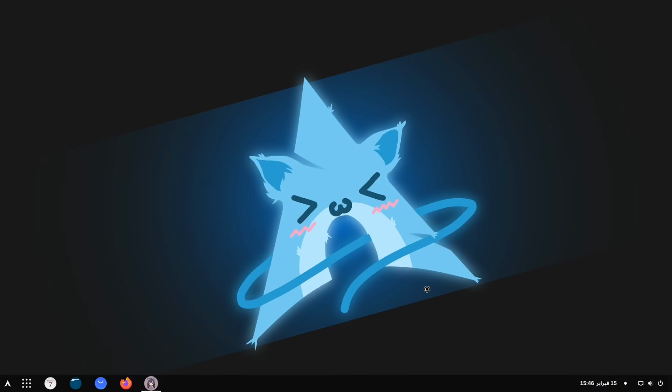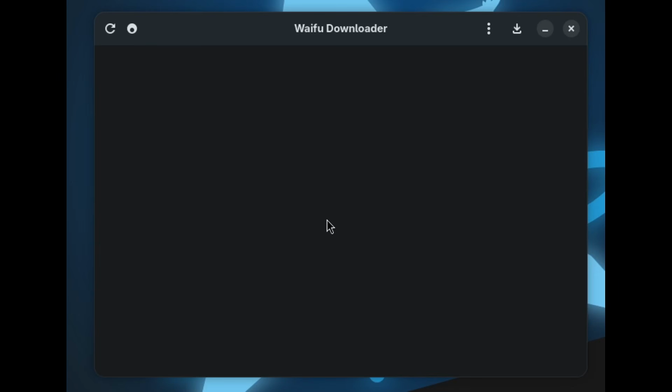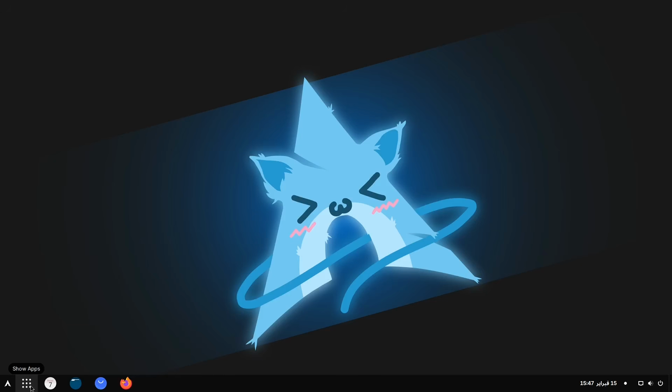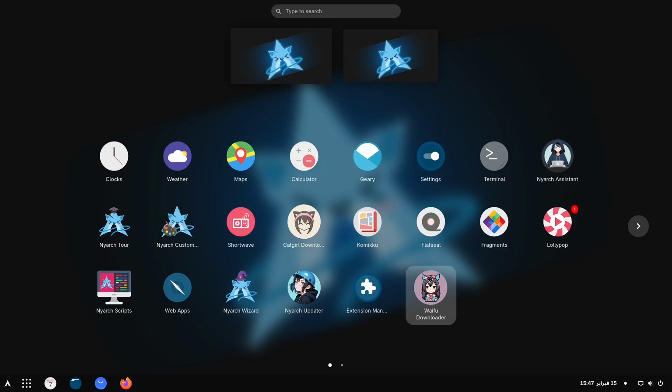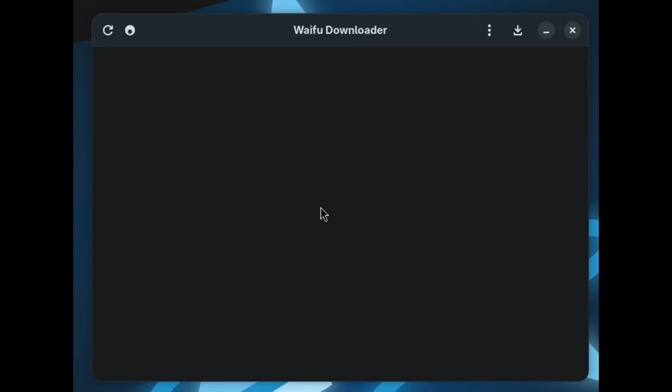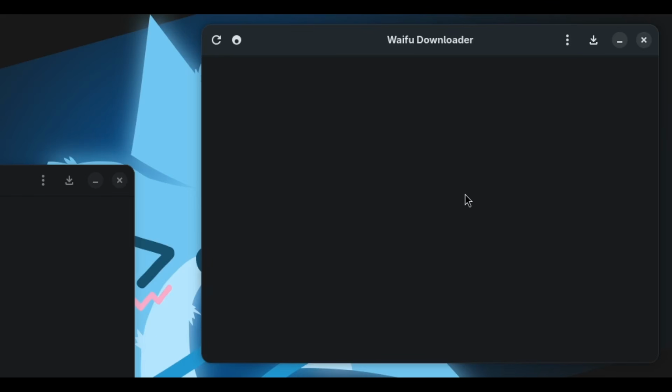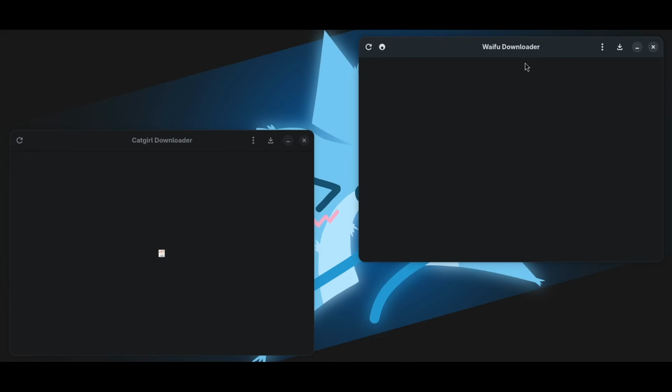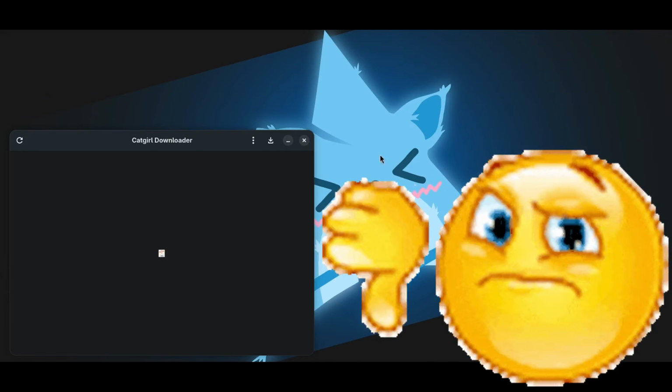Okay, and the next one is Waifu Downloader. Is this one also going to be just invisible? It's just not even downloading anything. Okay, so let's try reopening it. It's just not working. What is the difference between this and Cat Girl Downloader? Like, genuinely, you need to zoom in with an electron microscope to see what the hell is going on here. And this one is just not even downloading. So yeah, Waifu Downloader, I have to say, this one's a bit of a disappointment. It doesn't even work.